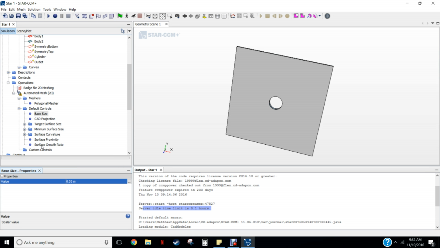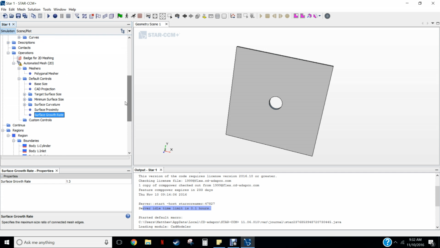We're also going to change the surface growth rate. This is the rate at which the mesh grows from the surface. We can change that to 1.1. That means that from each surface it grows slower. The larger that is, the faster it grows. The smaller it is, the slower it grows. So we hit enter again for that.